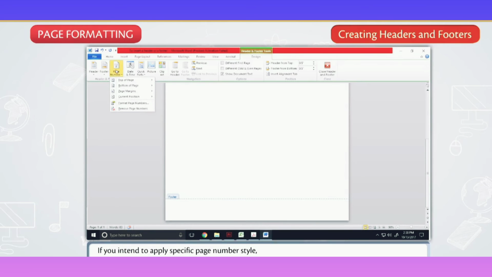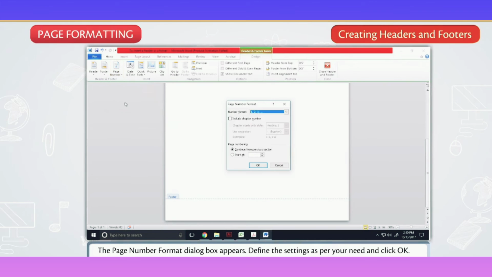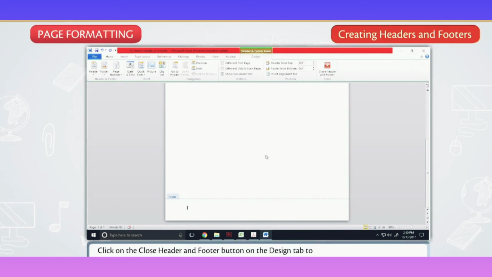If you intend to apply a specific page number style, then select the Format Page Numbers option from the drop-down menu. The Page Number Format dialog box appears. Define the settings as per your need and click OK. Click on the Close Header and Footer button on the Design tab to close the Header and Footer Tools tab.